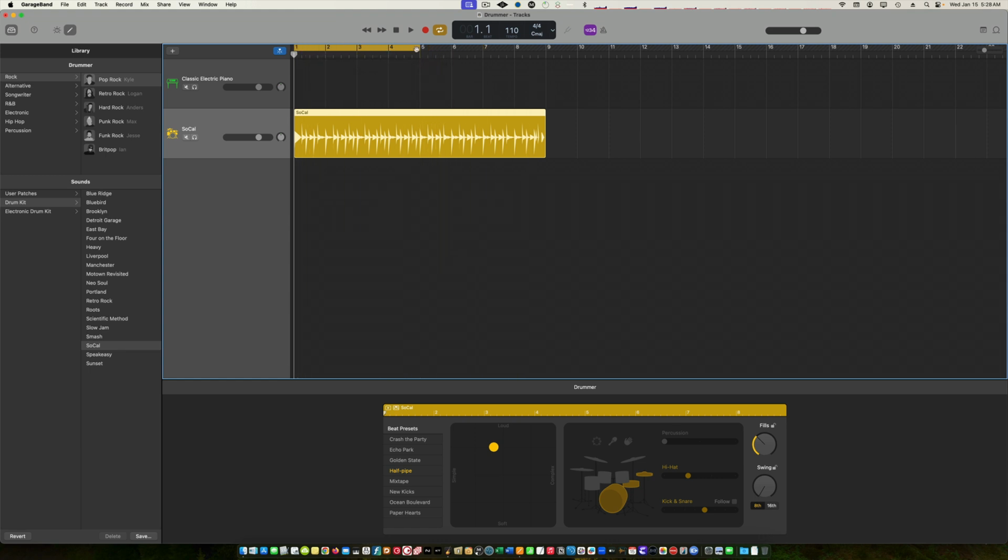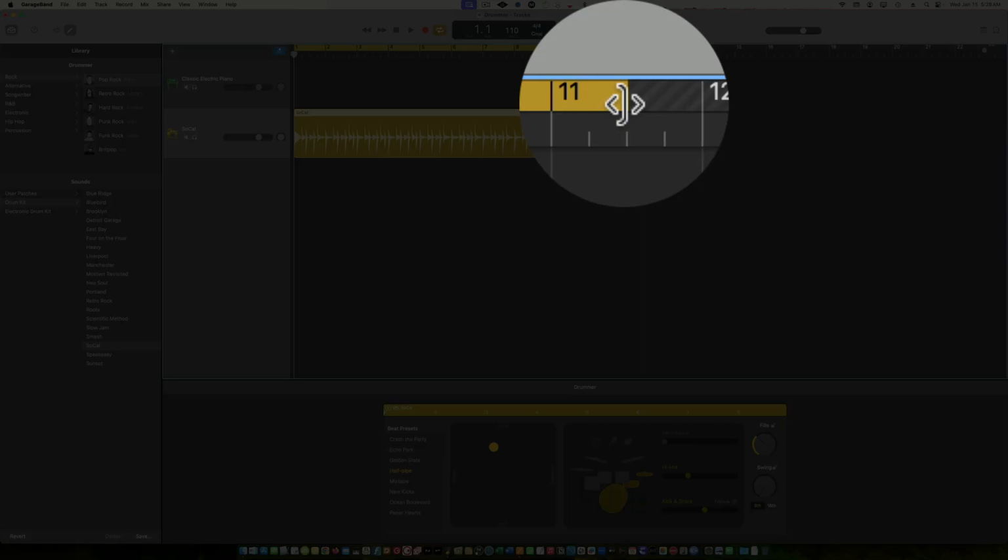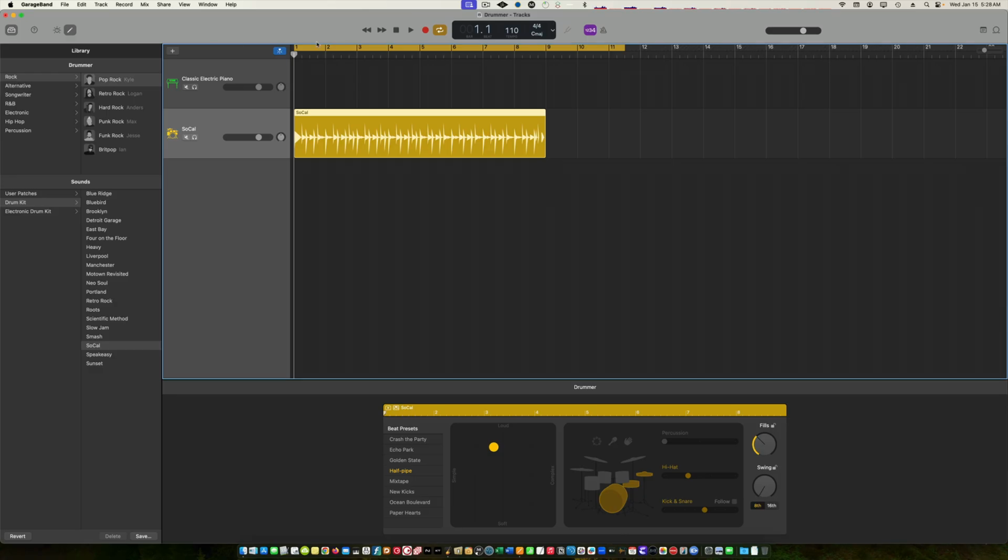You can also elongate it by clicking up. You'll notice that this turns to a right locator arrow, left arrow. You can also truncate it by doing that. So we're going to keep it set at 4 bars. Just to give you an idea of how this works, I'll set it for 2, and it will now loop 2 bars.